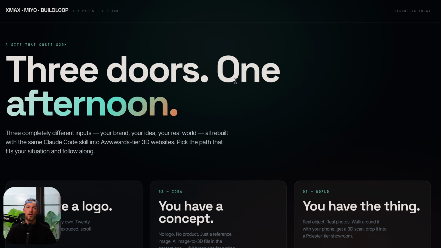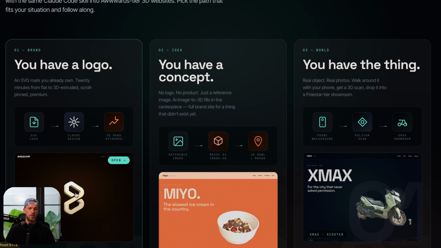Okay, so in this video, we'll create 3 different websites, and they are all very polished. And the first one, that is this one. So you have a logo, we generate something like this. Then we have a concept. So we just have an image of something and we create a 3D version of that. And then we have a thing. So for example, in this case, a scooter. And we are going to turn that real object that you have in your house, so for example, a phone or whatever, into something on a website. So the first one is you have a logo.